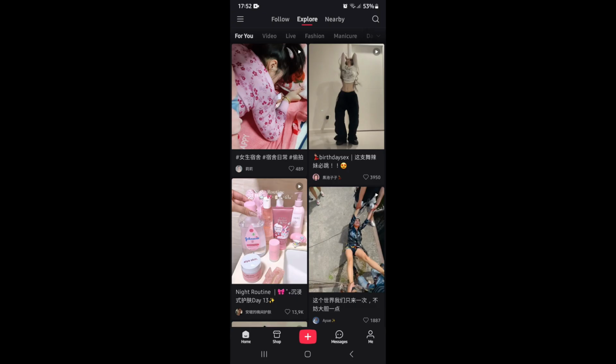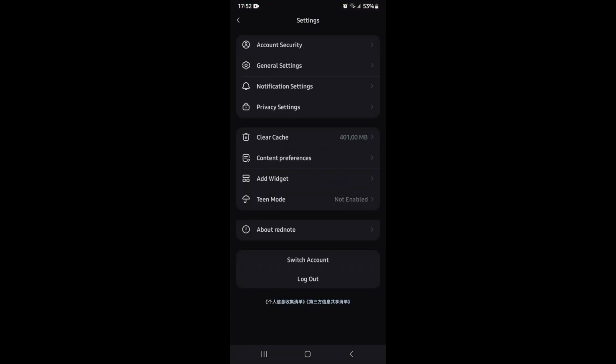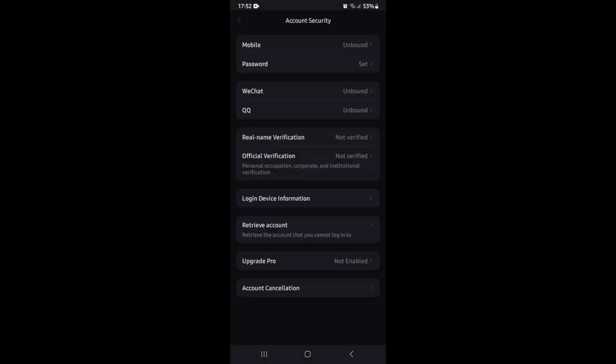So let's go into Me, which is the bottom right-hand side. You'll then see that there is a gear icon on the top right-hand side of the screen. Okay, once you're in here, you're going to go to Account Security, and here you will see that there is a real name verification and an official verification.